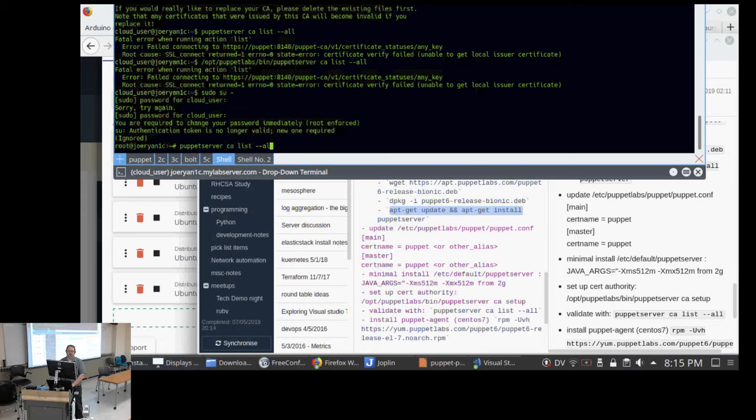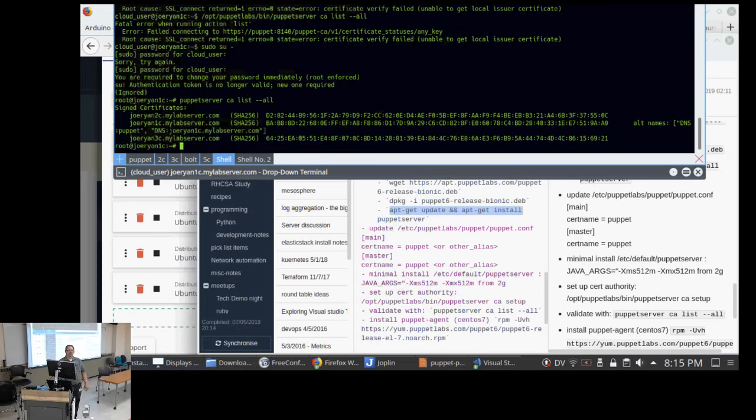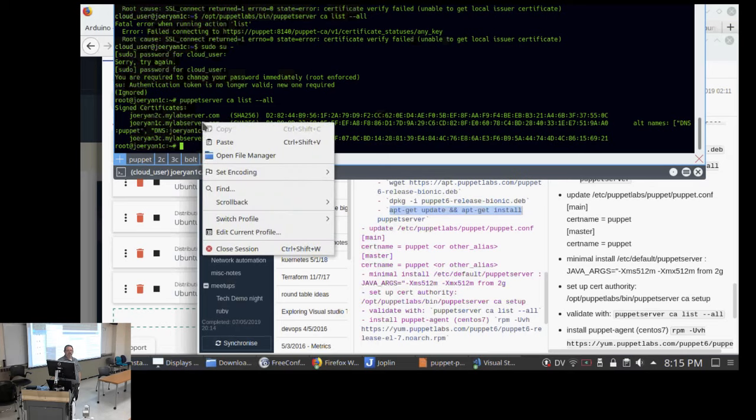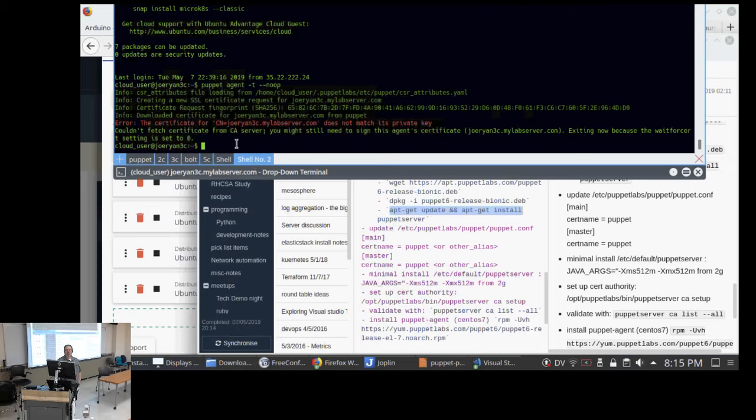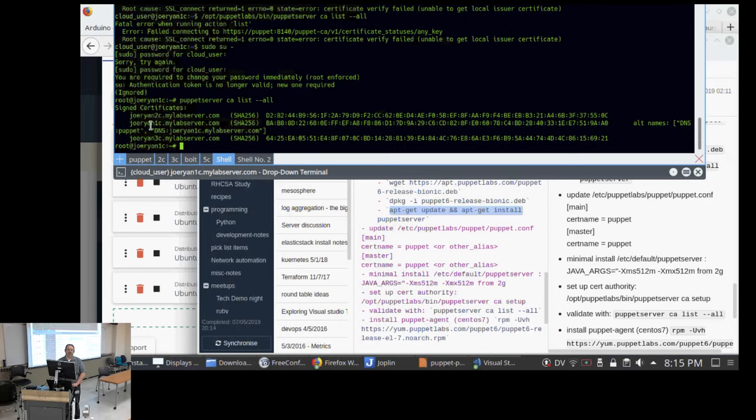Maybe you don't need to make a new CA? No. So those are the ones that I've already signed. 1C is the actual lab server. You can see it's got some alternate names to it for Puppet and my lab server. This one never runs, so it couldn't fetch from. Oh. So this means that I already have it on here.